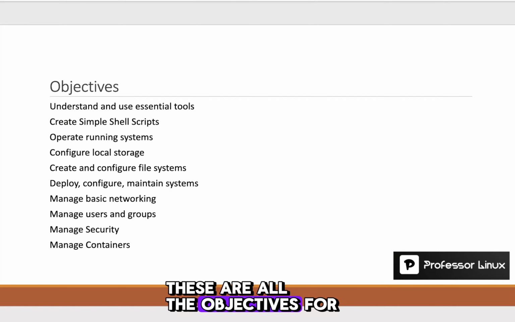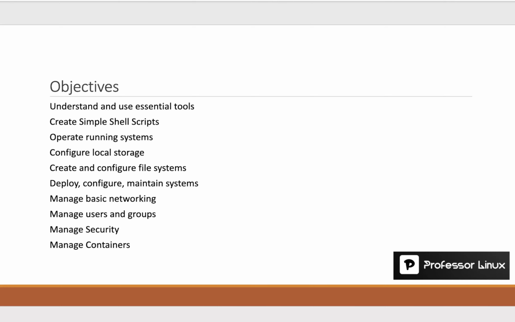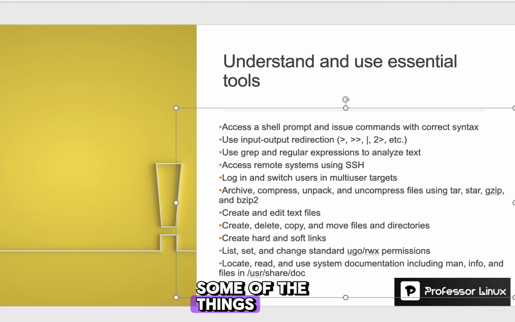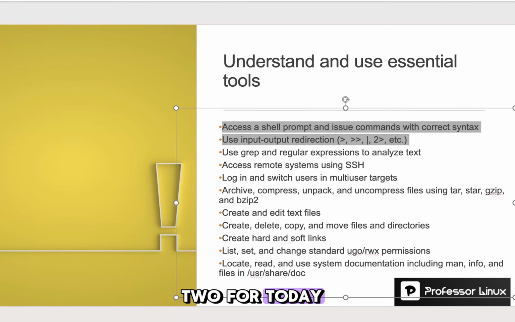These are all the objectives for the Red Hat test. Today, we're going to be talking about this objective, and some of the things that will complete this objective. So we're going to go over these two for today.